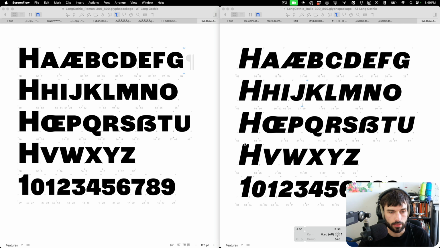The weight range of Lang Gothic is a little more compressed, or less wide, than the weight range in Lang, sort of because Lang is a bit more of a display family and this is a bit more of a do-everything family. Also, to be honest, I wanted to try making a sans serif that was a little more limited in scope, just to see how that would affect how quickly I could get it done.